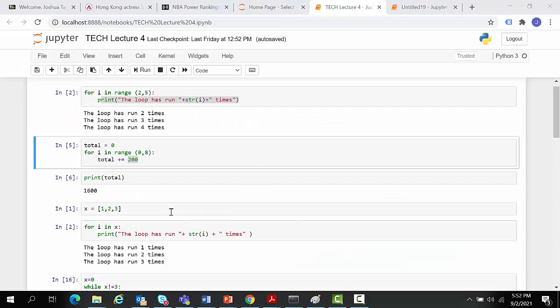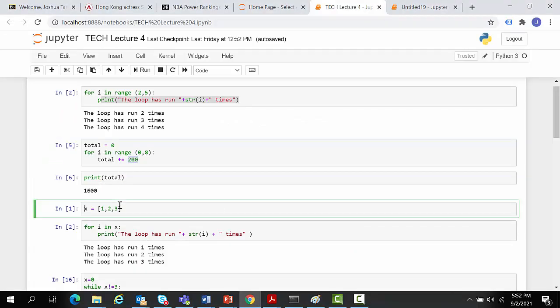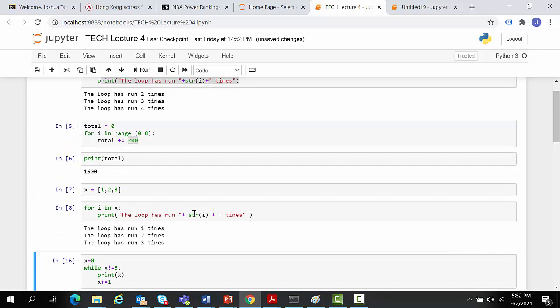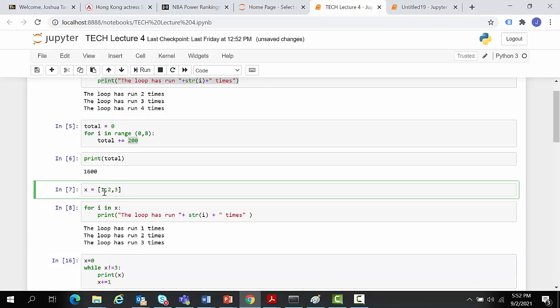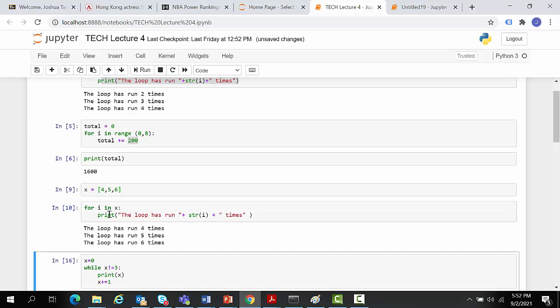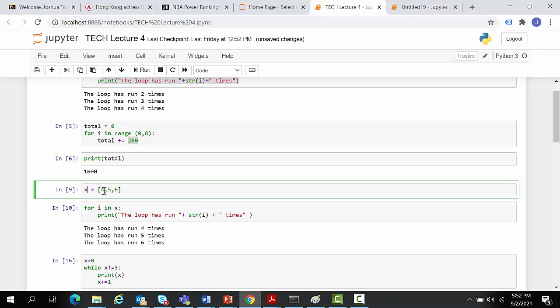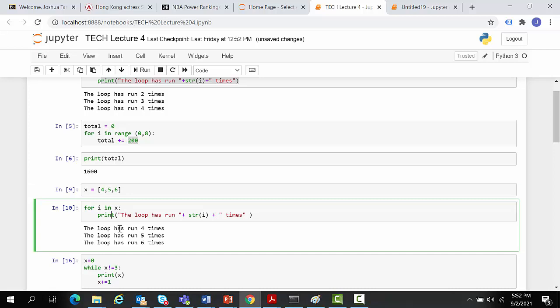So let's take a look inside the code. The loop has run 1, 2, and 3 times. But do remember that it doesn't always start at 1. It just depends on what the values inside x are. If x is changed to 4, 5, 6, then the loop will run 4 times, 5 times, and 6 times. So that brings us to the end of the exercise on for loops. I hope it's clear. We will continue the lesson with while loops in the next video.